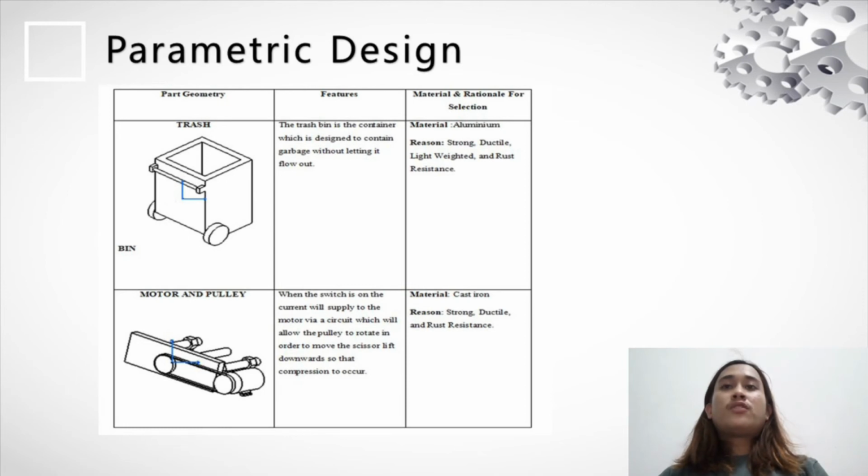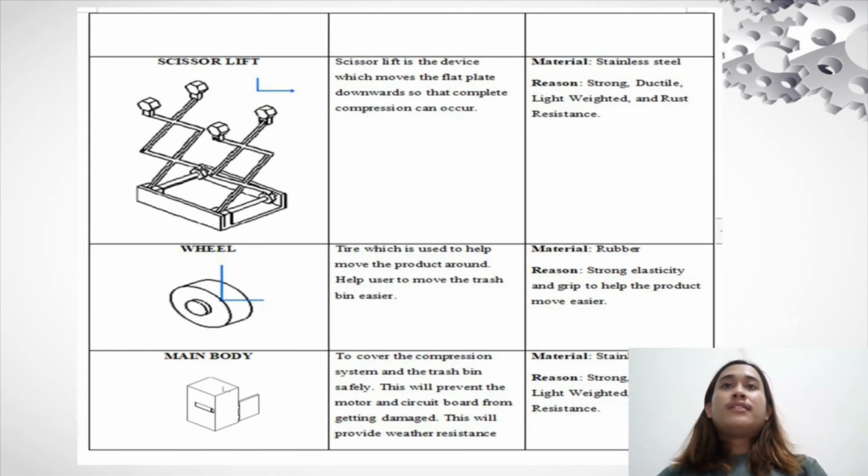Next, we have the motor pulley. This feature allows the pulley to rotate in order to move the scissor lift downward so that compression can occur. For this material, we use cast iron because it is strong, ductile, and rust resistant. Scissor lift. The scissor lift is the device which moves the flat plate downward so that complete compression can occur. For this material, we use stainless steel because it is strong, ductile, lightweight, and rust resistant.